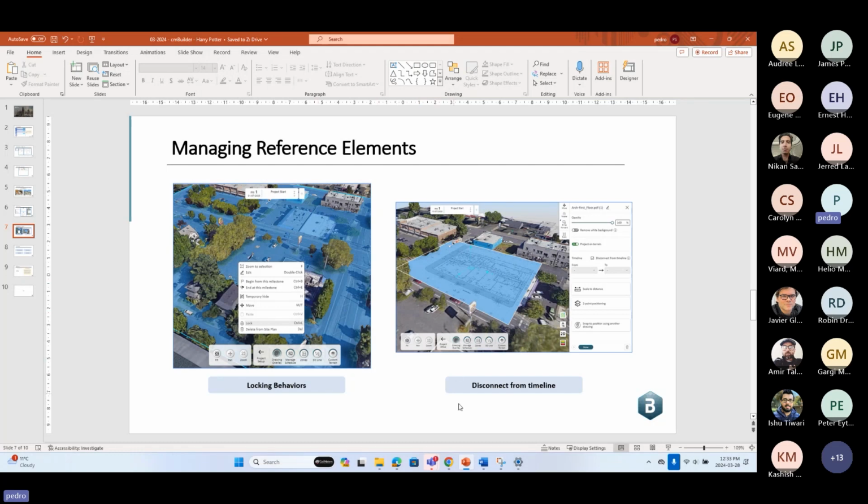So there are two things that I want to touch base about. This is the new locking behaviors and the disconnection from the timeline. This might be quite basic for a couple people on the call, but a lot of people don't know much about this, so I'm going to just talk about that.